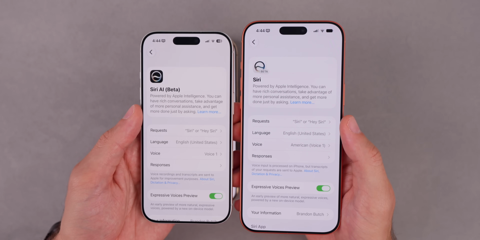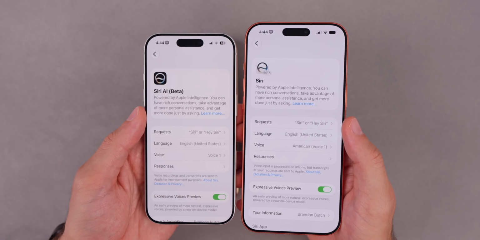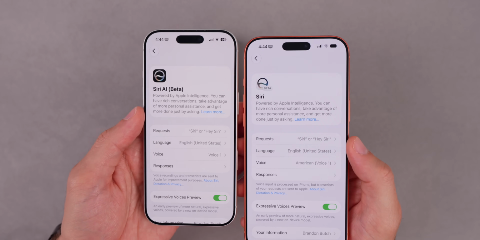And speaking of Siri, we have a few changes in our Siri settings as well. That's starting with the app icon.